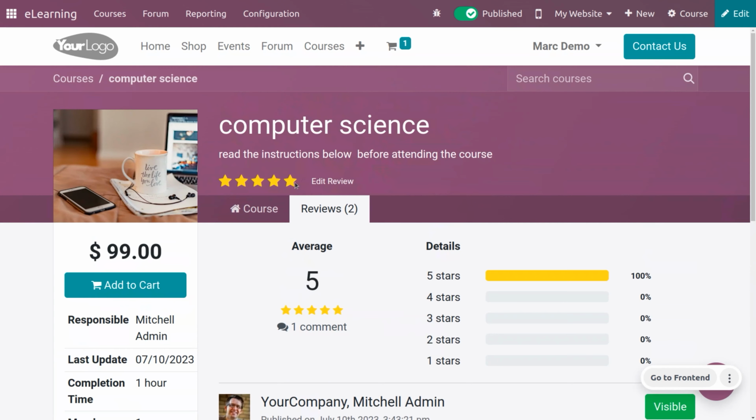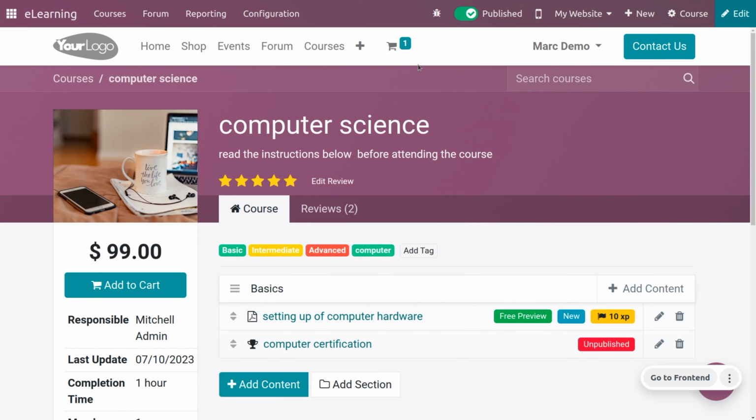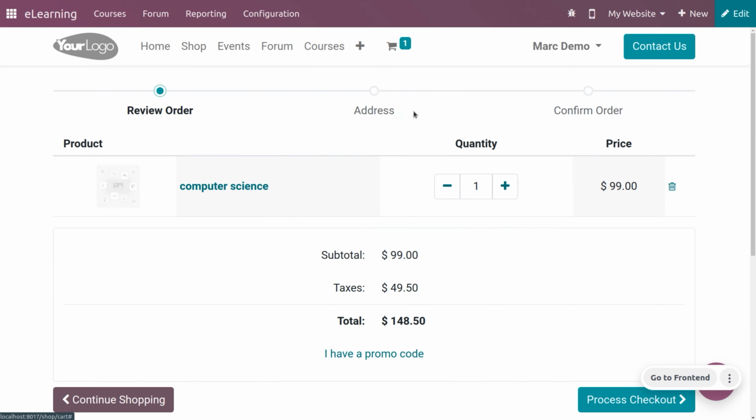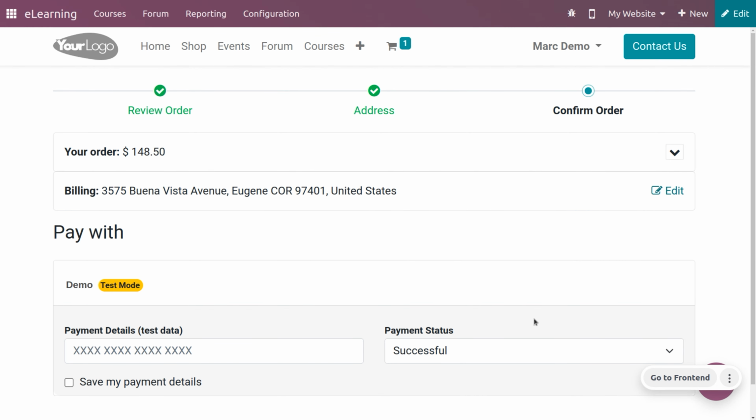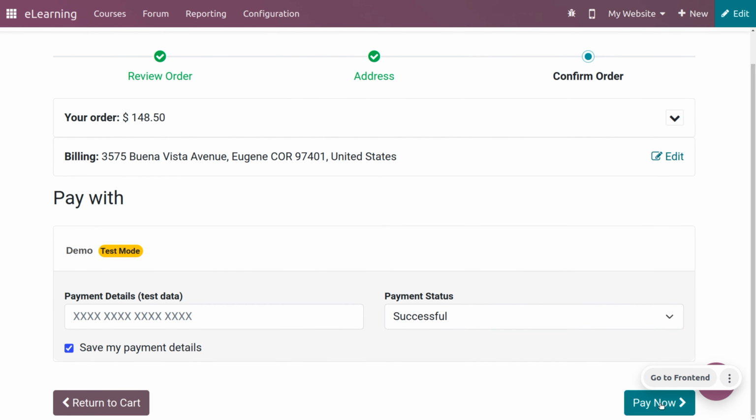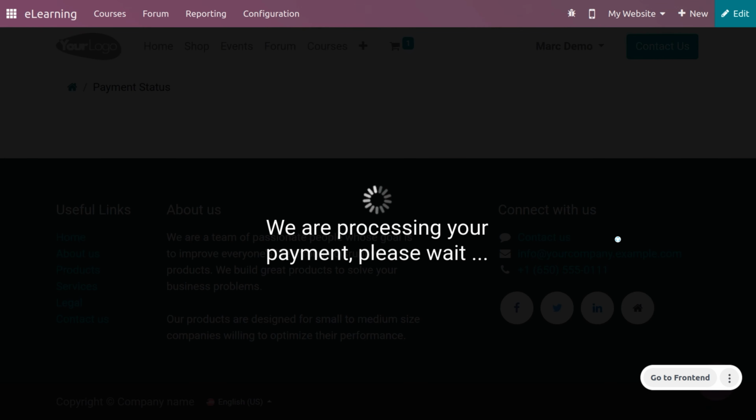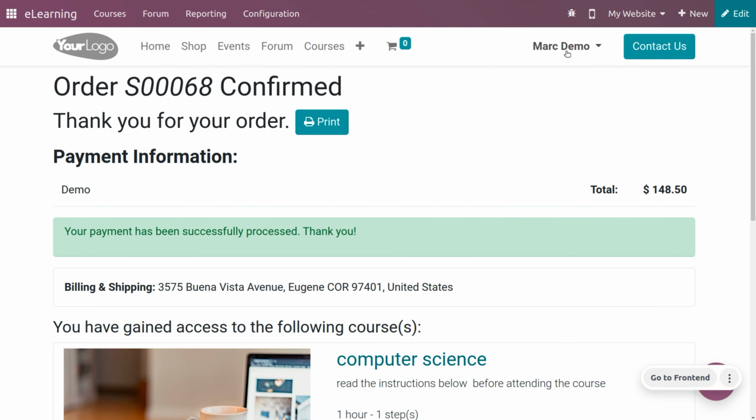And yeah, let's go back to the courses. If the other user wants to buy this, he can proceed with his checkout, and that would enable him to buy the product. So if he wants to save his payment details, he can save that and click on Pay Now. This would allow you to make the payment.